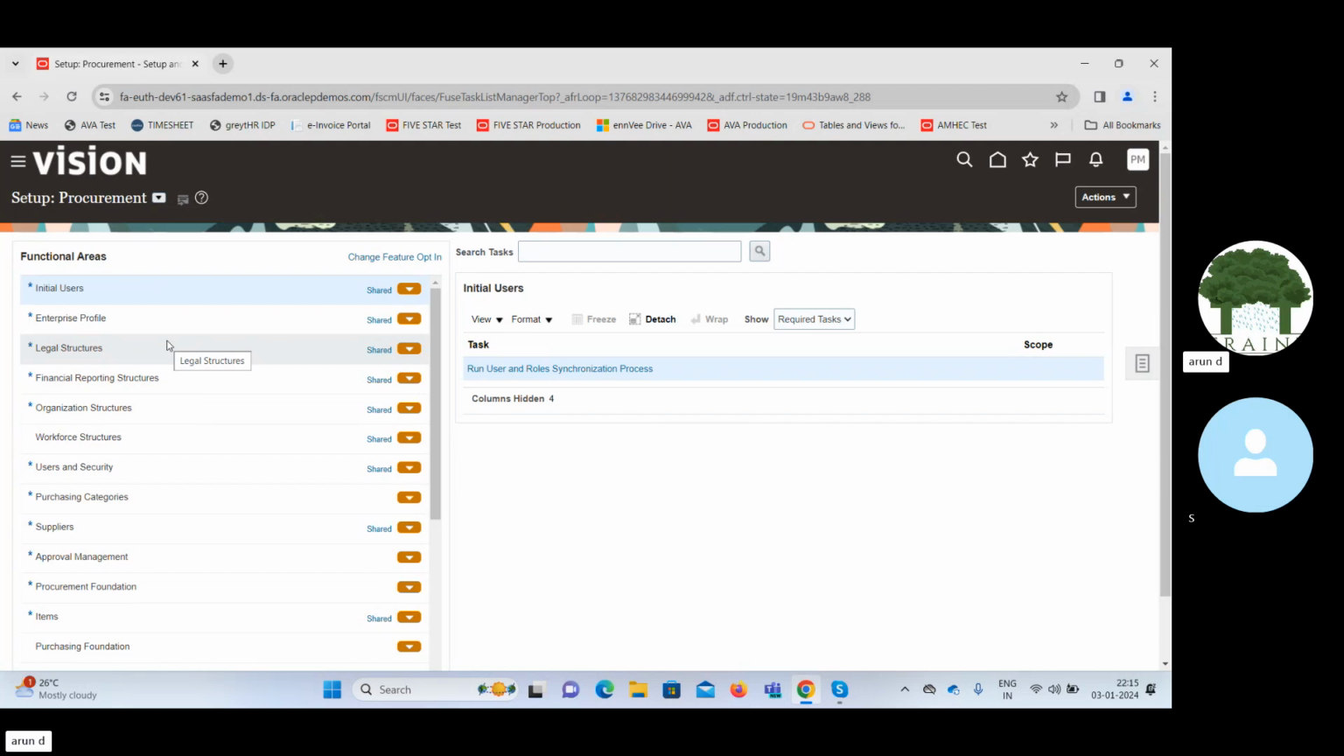So what I will do is try to create this person as the procurement agent, and we'll try to create one purchase order with the existing setup. So we'll not do the setup. With the existing one, we'll try to create the purchase order, and we'll see how this approval is working.